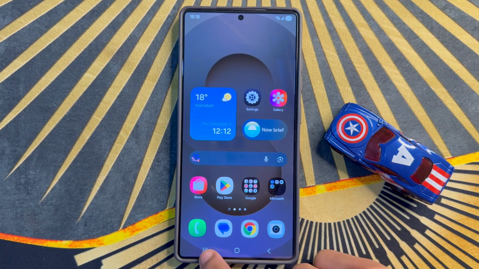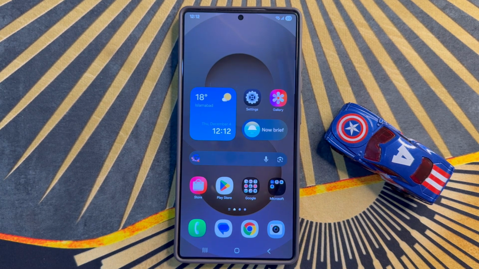After the process, go back to home screen, refresh phone. So that's how you can enable or disable video player launch from gallery on Samsung Galaxy S26 Ultra.